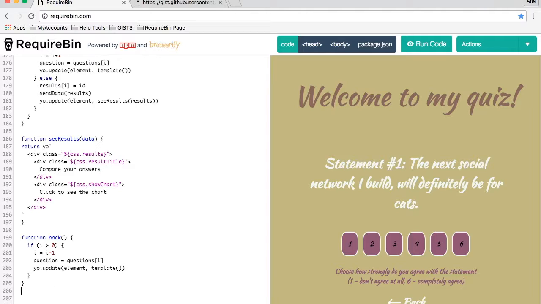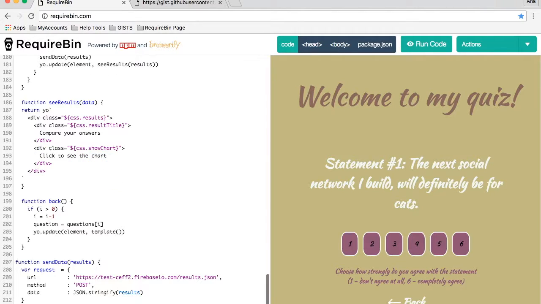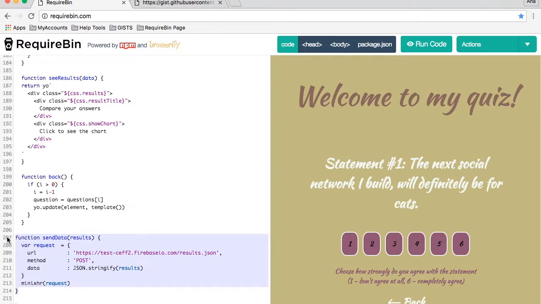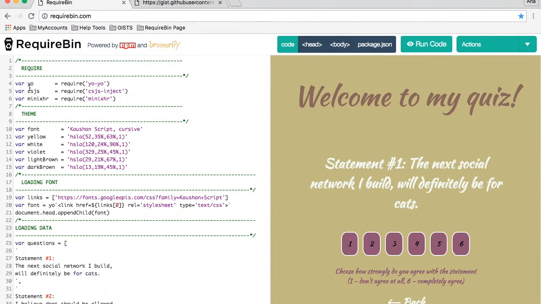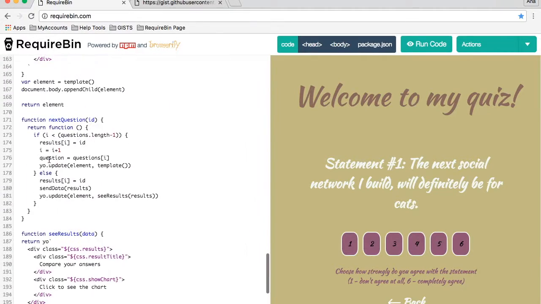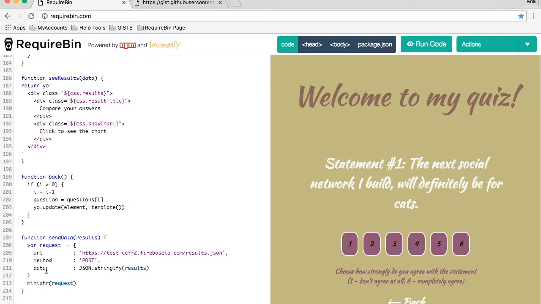So let's paste this function and let's see what it does. We will again use mini-XHR. If you remember, this is a module that we used in the previous app for retrieving data from GitHub. We can also use it for other data, for sending and retrieving, but this time we will actually send the data. So therefore we will use a method POST.